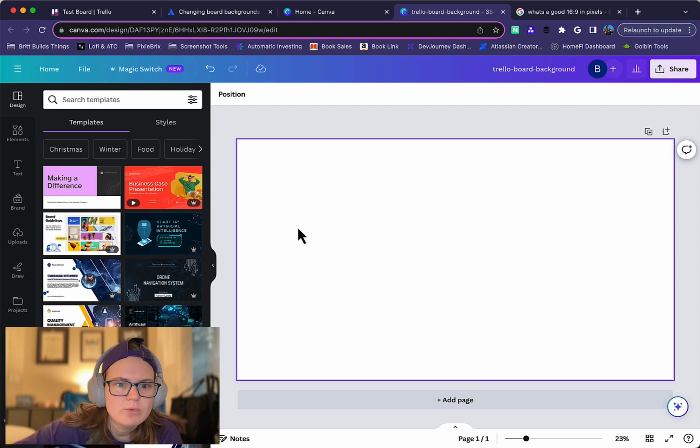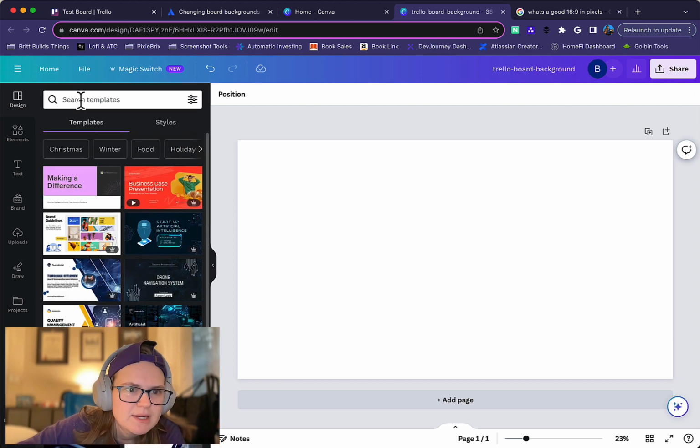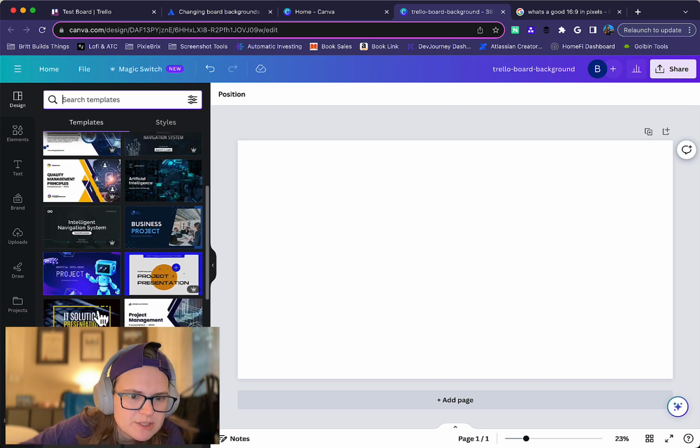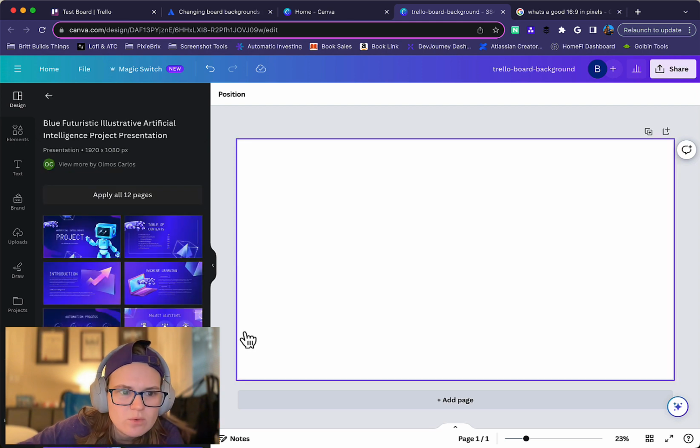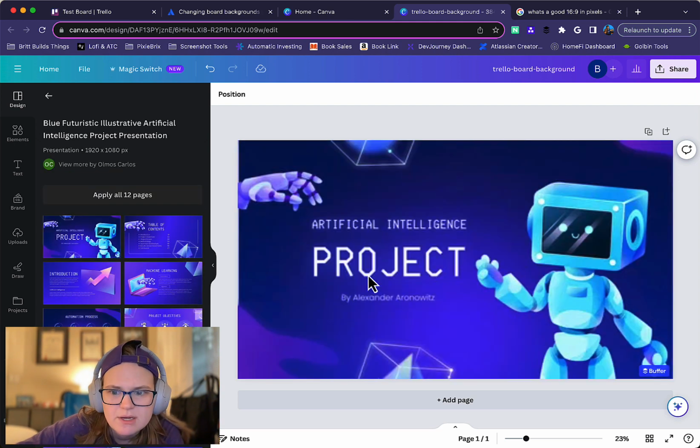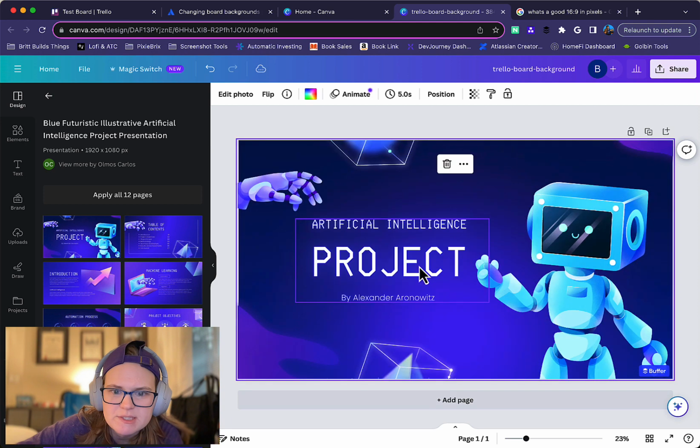And then what we will do is we will design our board. So remember, you want to keep in mind there's going to be cards and lists on it. So I like to keep more of my design at the bottom because the top is always going to be a little bit busy, but we can pick some different things here. So let's just see if there's any templates that look interesting to us. Maybe this one looks kind of cool. I want to do that. Have a little robot on there because that's pretty cool.